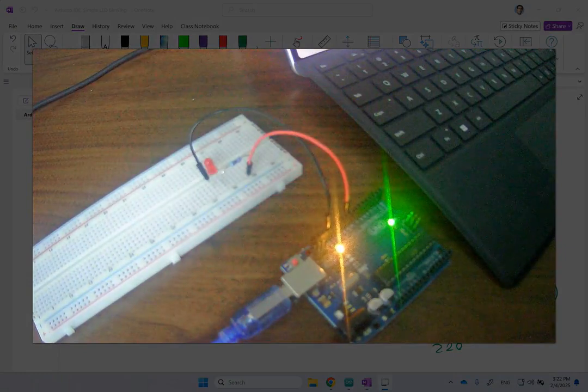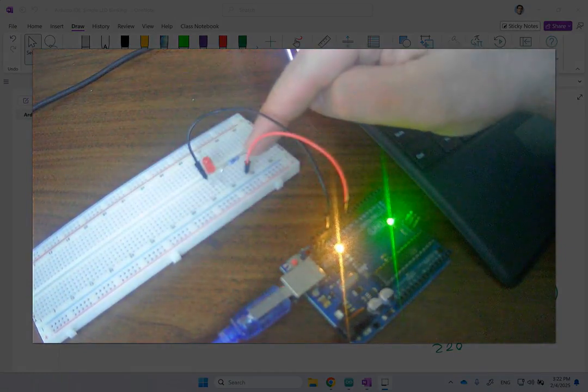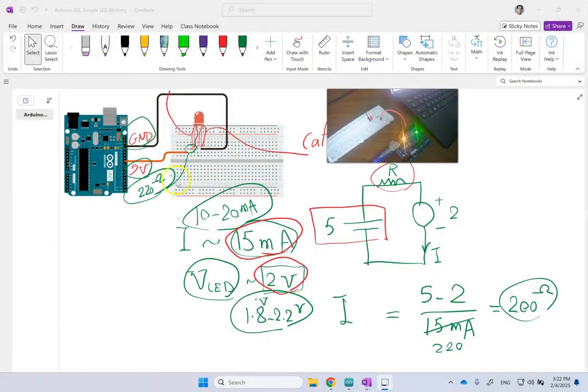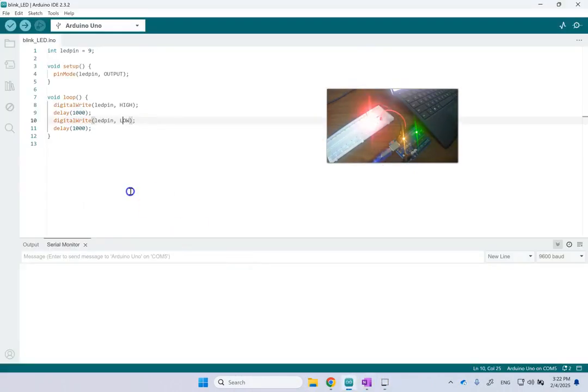That is this resistor here, which is 220, and you see that my simple sketch, or simple program in Arduino IDE, is working fine. So that was a very, very simple thing with proper explanations, and I'll explain more in future videos.